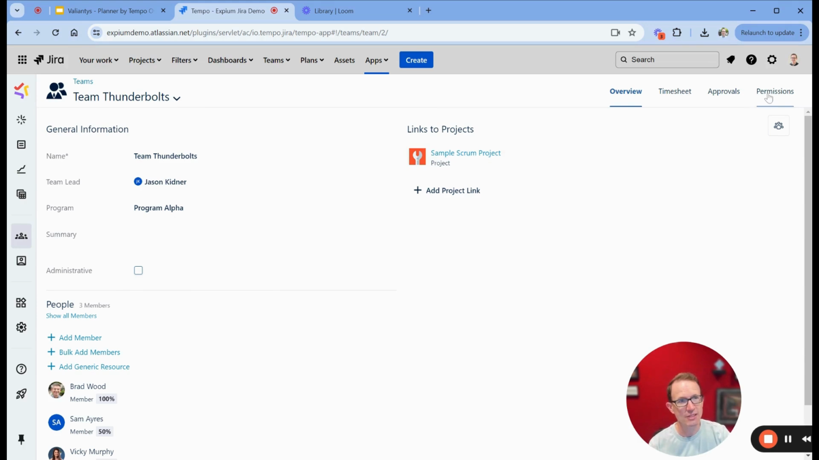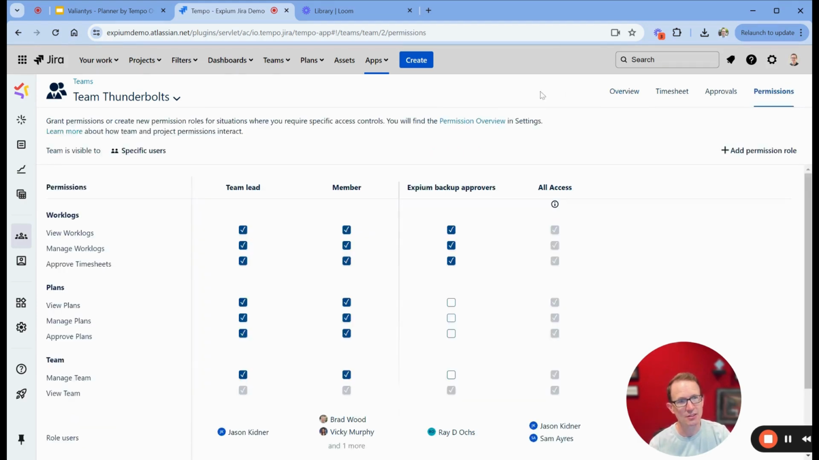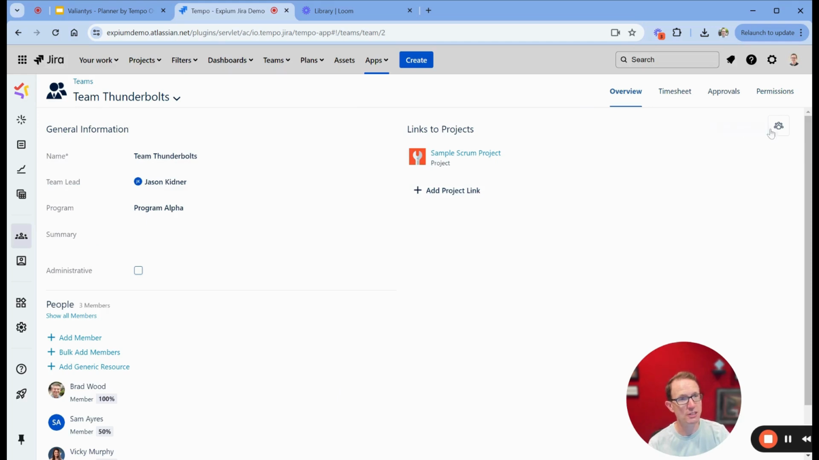Then the key with Tempo Teams, amongst other things, is you have this permissioning area where your team lead is typically able to do everything in the team, including manage work logs and manage plans. And you can also add other users in here to manage plans if you have that sort of role that goes cross-team. But this allows you to set up the ability for other users to plan time for people and teams within your company.